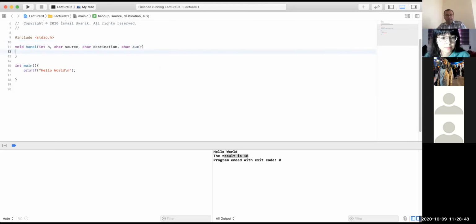So here, you remember our solution, but we need a base case for the solution. So what is our base case?